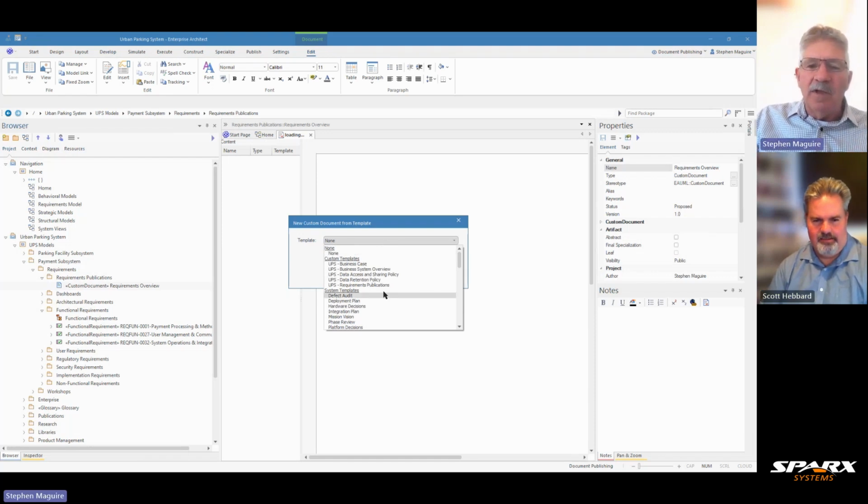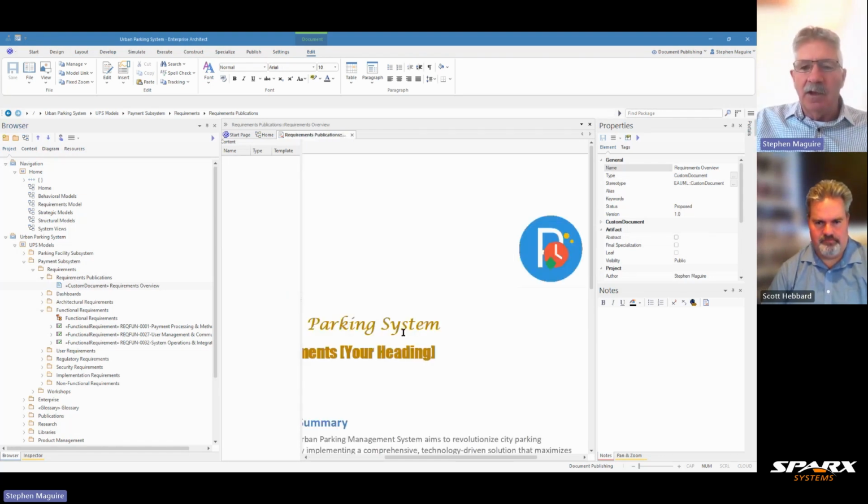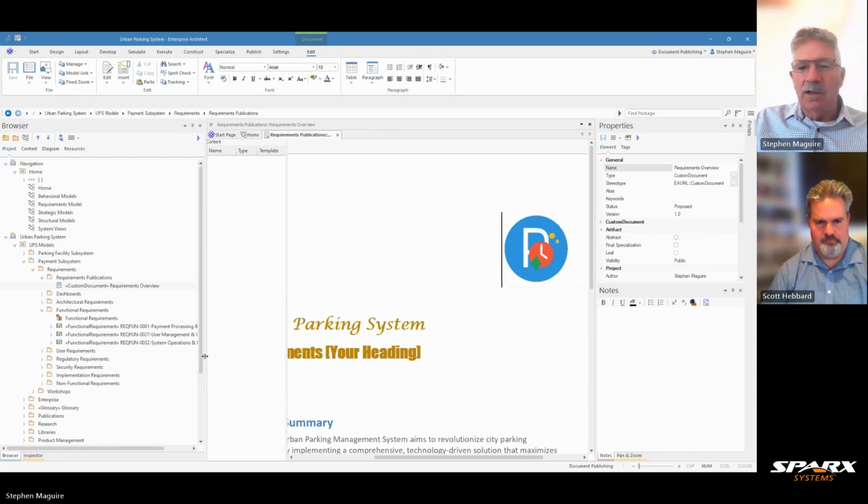Exactly. But we did this one ourselves. And, as I said, I like to do things from first principles, which is why I wanted to show you how to do that from scratch. And we were going to choose requirements publication there, say OK to that. And you can see now that that's moved into our document there. So let's do something else here.